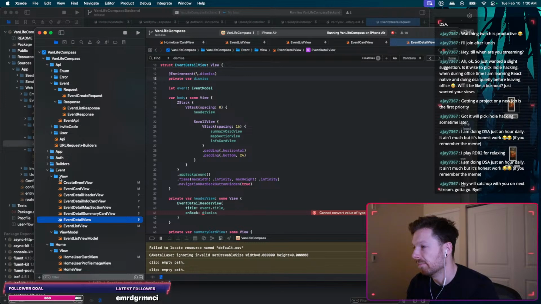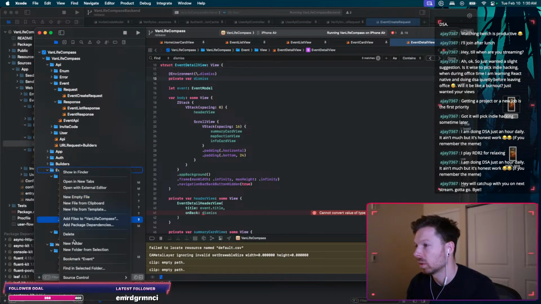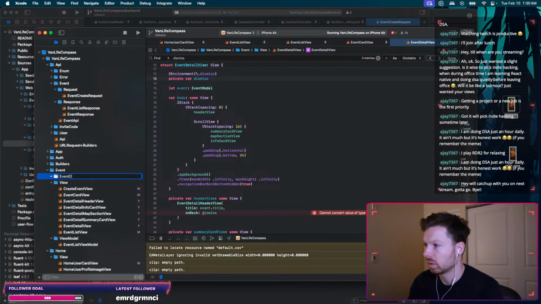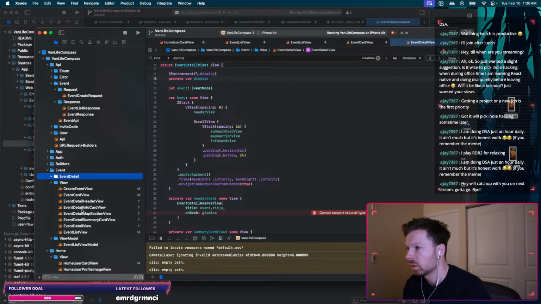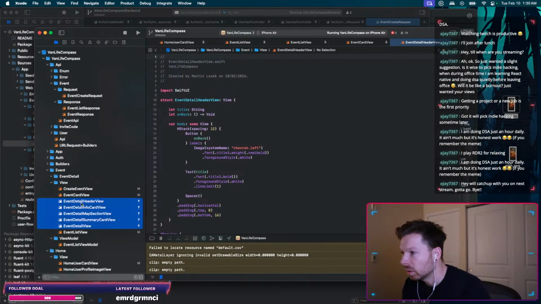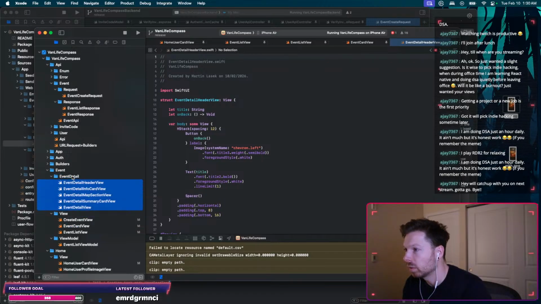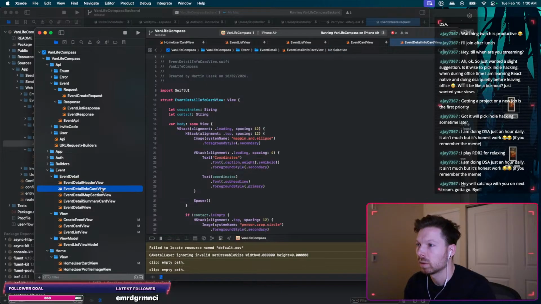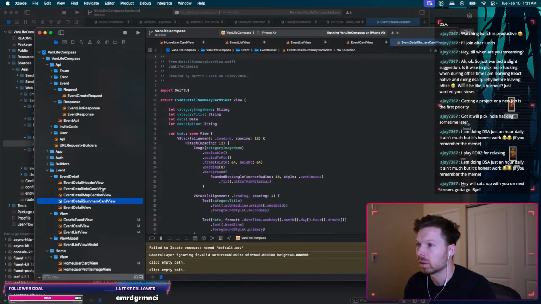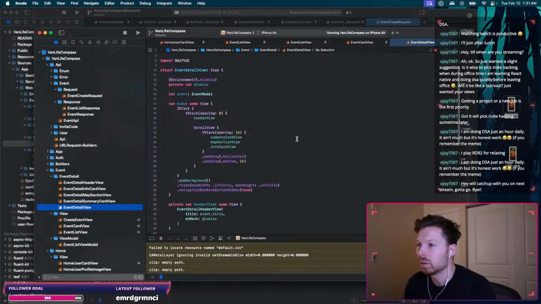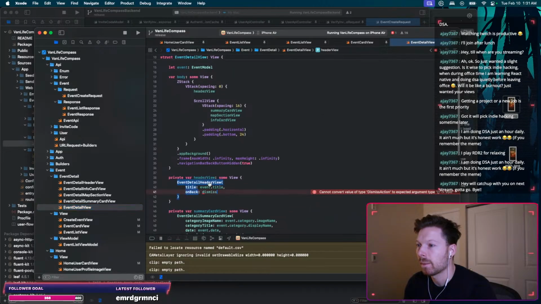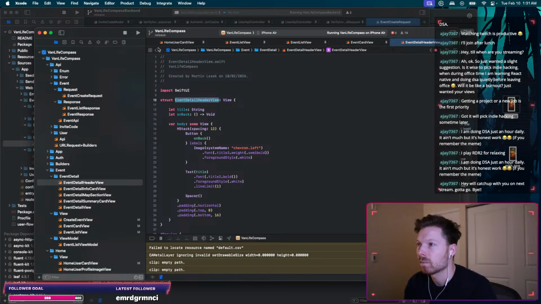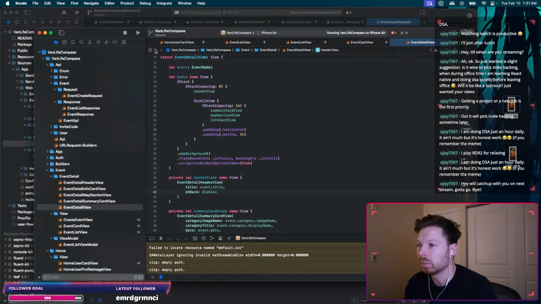Event. We can do event in detail. Event detail, and then move everything in there, at least. On back. And then on dismiss. On back, we're not even doing anything on back, are we?